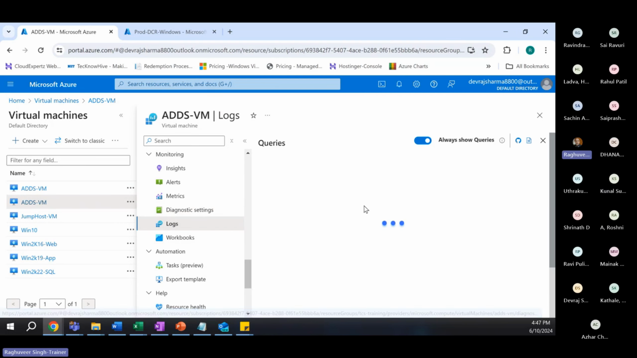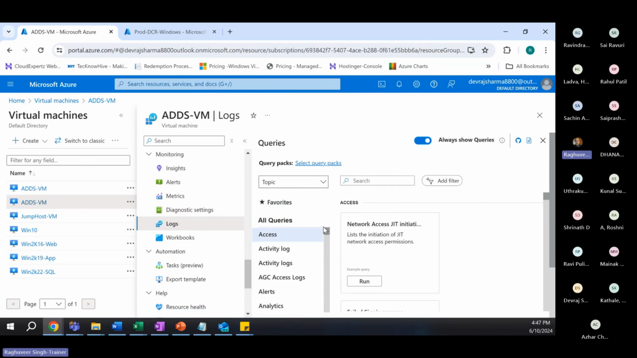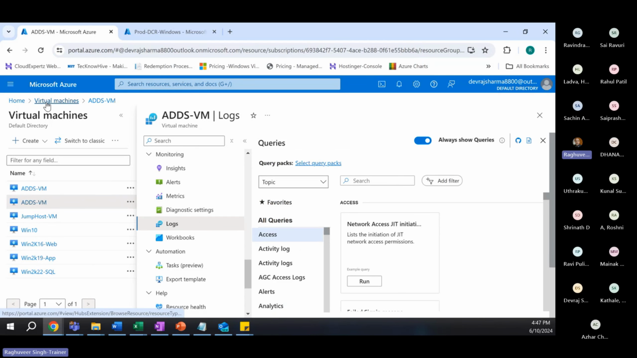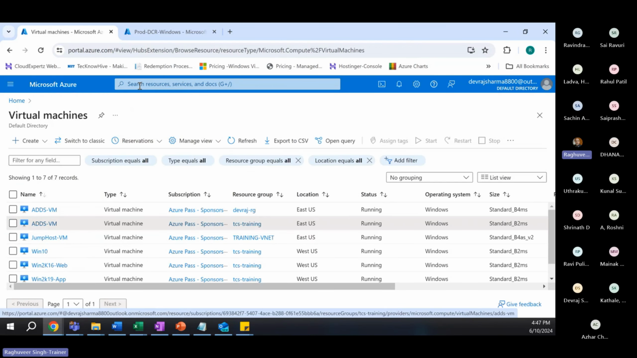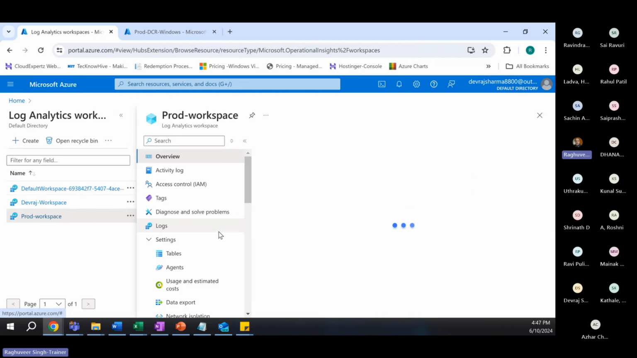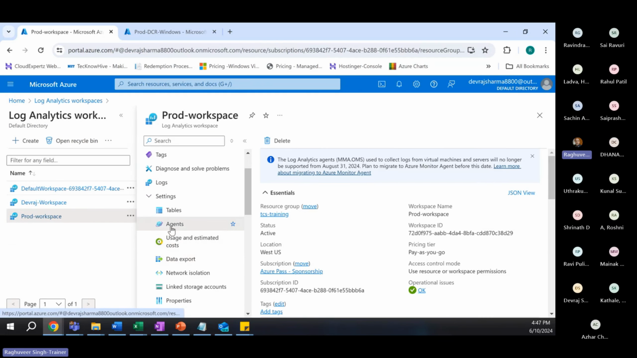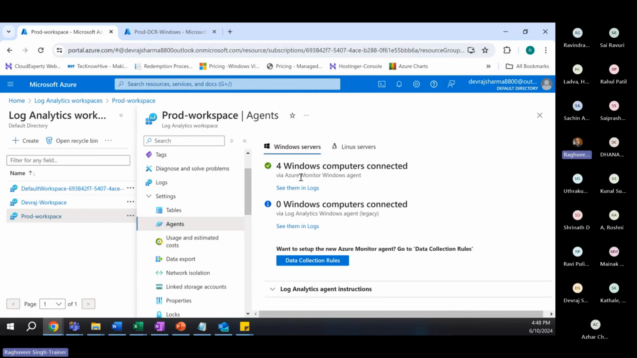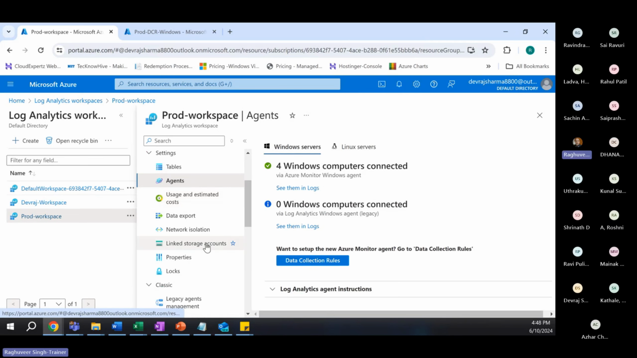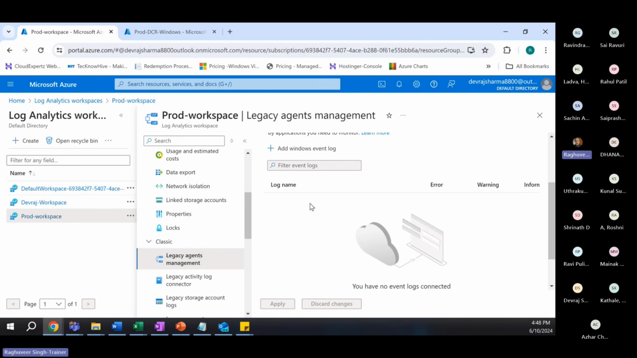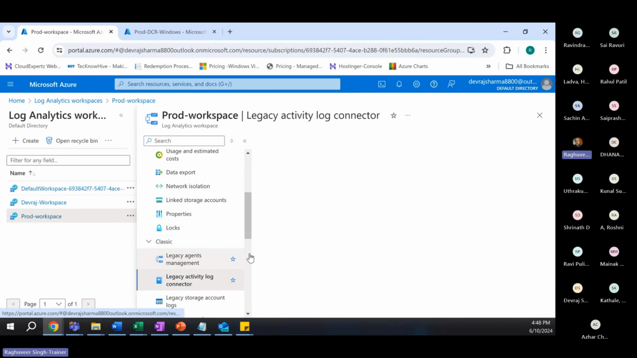When you onboard a system in log analytics workspace, this is Azure doing all of it. In the past, if you wanted to onboard a virtual machine, the process was different. You go to the virtual machine, you go to agents, and here you can deploy agents. But now you don't have that option. They have removed that. This is legacy agent management. You go here, you see log connector.